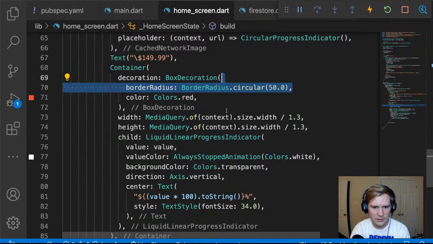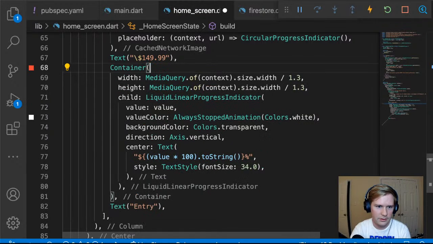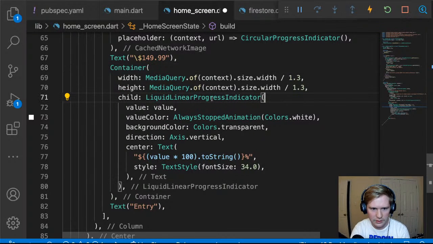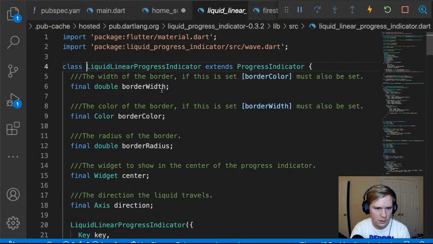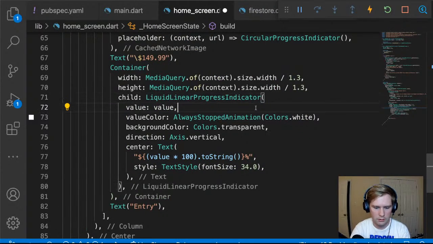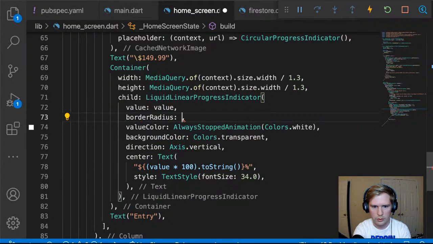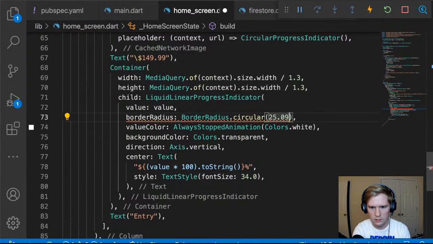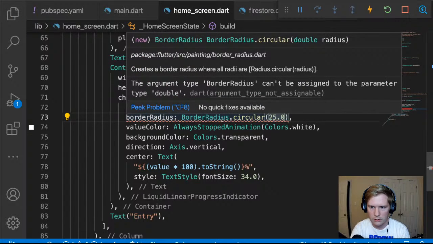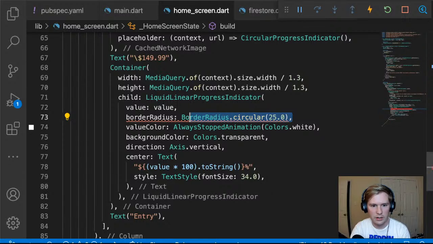So I'm curious now as to how they got that rounded shape. Maybe there's an additional field inside of liquid progress indicator. Oh, there is. There's a border width built right in. Okay. Border radius dot circular. Let's go with 25. Although, is that the wrong type? Oh, you just pass it right in. Okay.